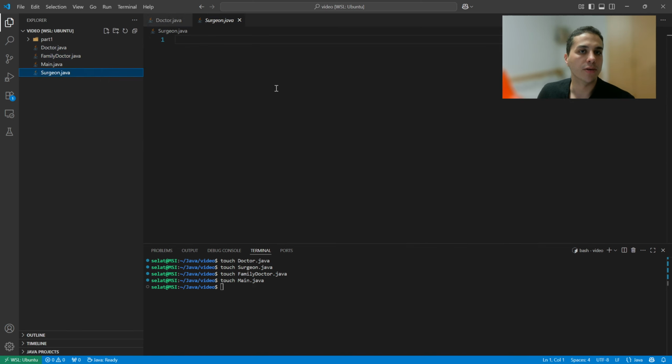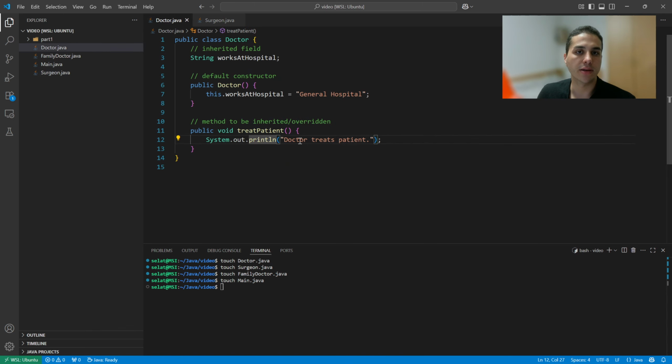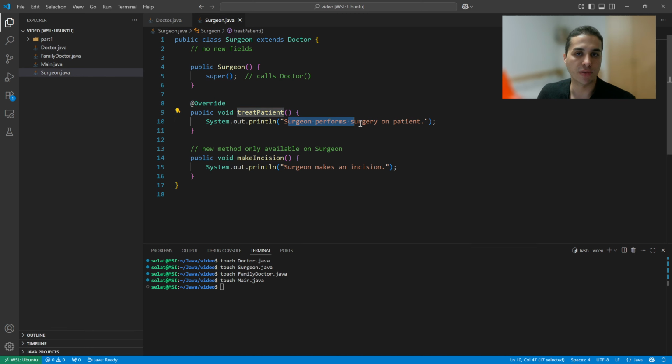And now we will continue with Surgeon. Here our surgeon has no new fields. It has a super, which belongs to the doctor, because it extends the doctor class. And we have an override function, treatPatient, which came from the doctor. And instead of saying doctor treats patient, it will say surgeon performs surgery on patient. And we have a new method, makeIncision, and it will say surgeon makes an incision.